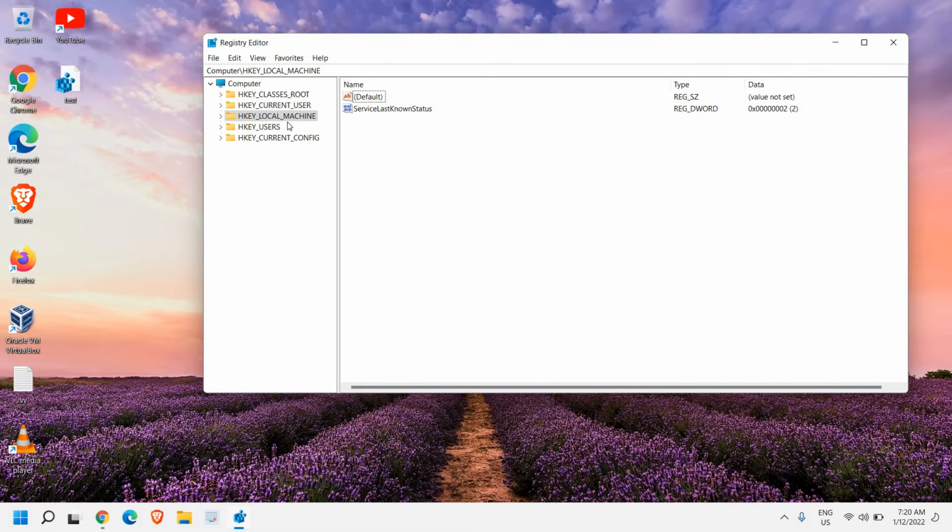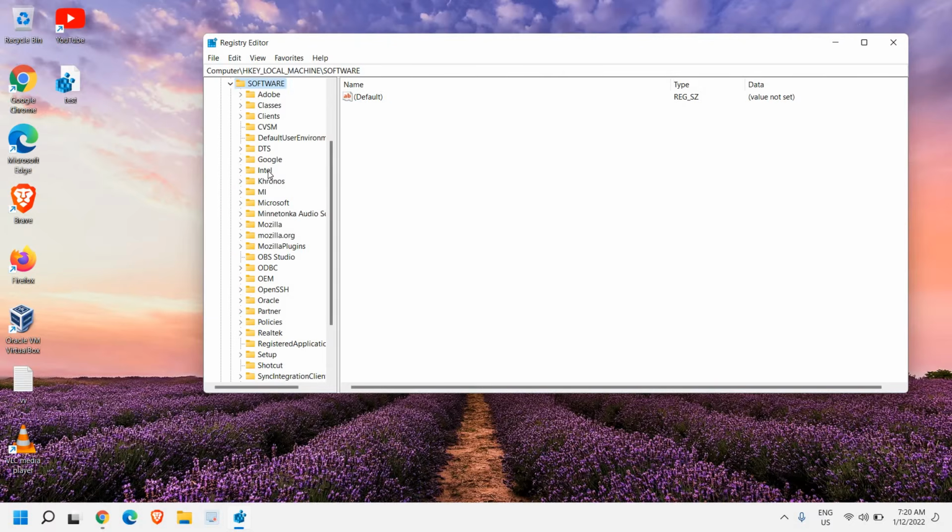Here in HKEY_LOCAL_MACHINE, we just need to do a double click and then again do a double click on the Software icon, and you can see the location right here at the top. Now once we are in Software, we are looking for Policies. So I just have found it. Just do a double click on Policies and you will find Mozilla, and I'll just double click on Mozilla, and here I'll get Firefox.